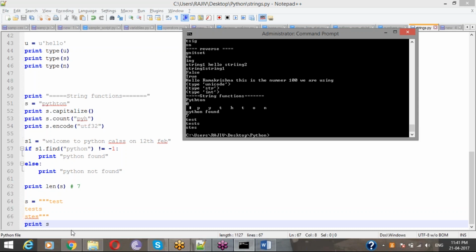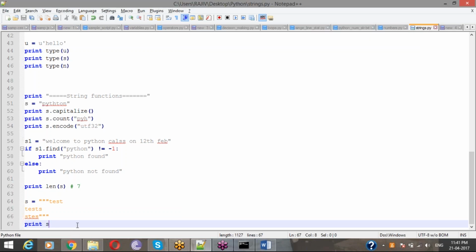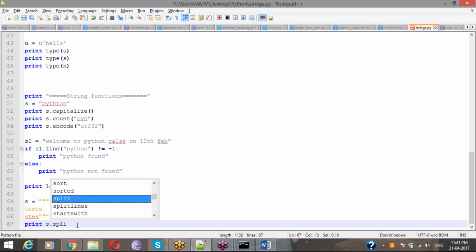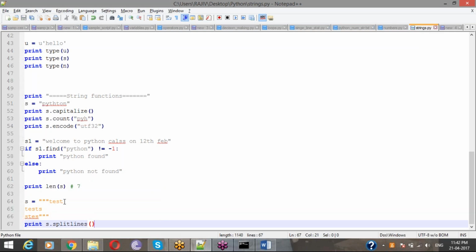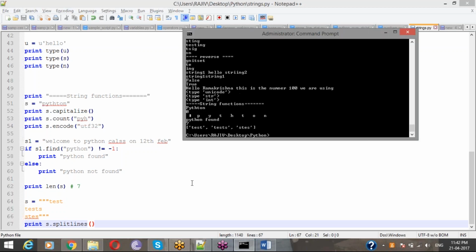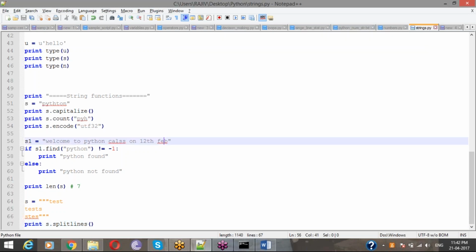Now I want to split with these new lines, so s.splitlines(). Wherever slash n is there, it splits it. See, in this one there is a slash n after each test, so it is splitting and giving you one list. This is similar to split, but in split we have to specify the characters, whereas for splitlines the character is slash n.